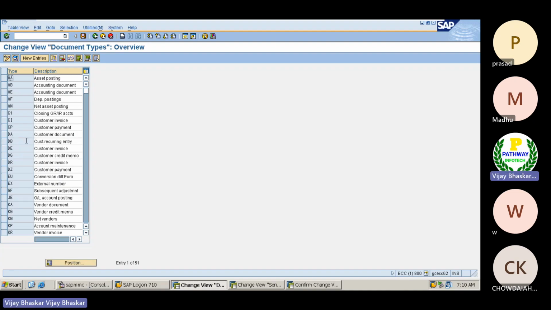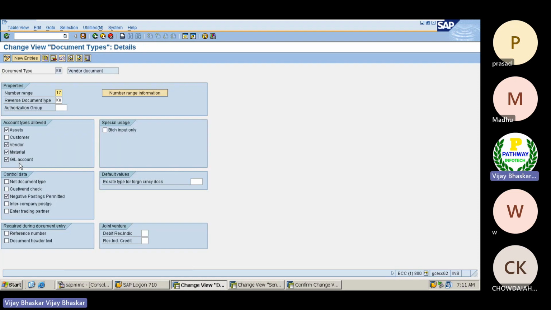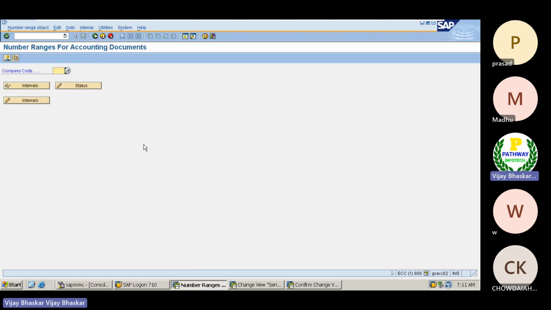Come here, where it is going to start with KR, the vendor invoice posting, KZ is the vendor payment, then KA is the vendor document. At least we have to maintain the minimum number ranges for all these documents. Let's see that the KA document type is 17. I believe we have already created the number ranges.